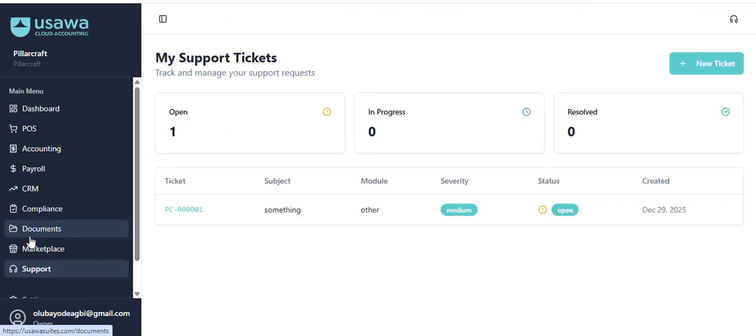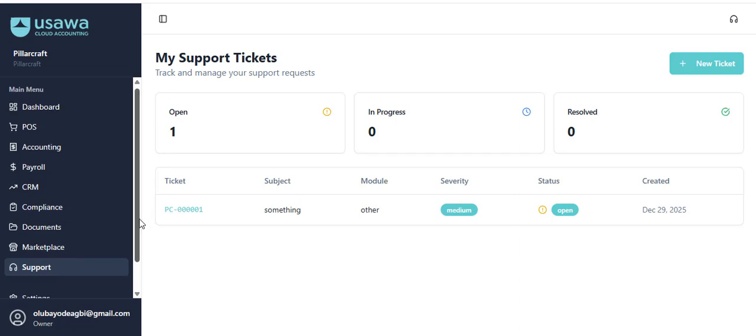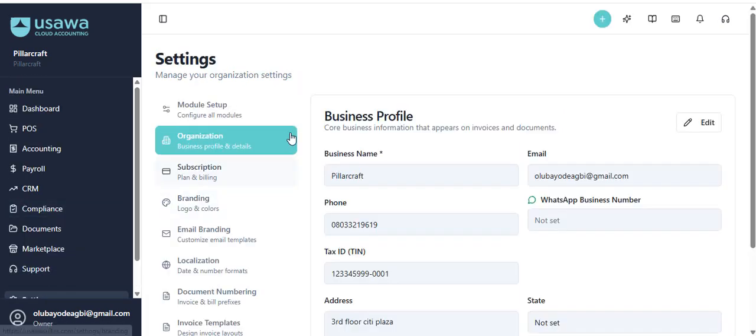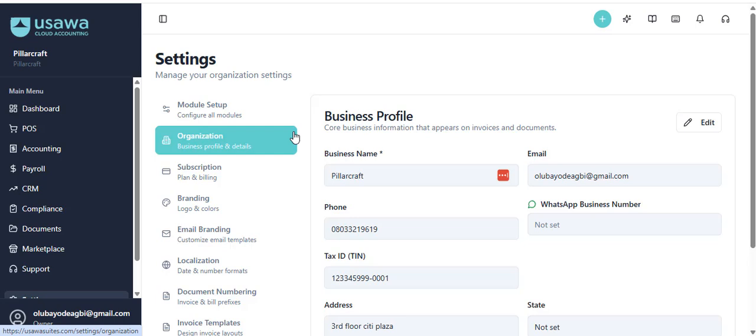And then below that is the support button. You can also raise a support ticket through here, and this is where you can actually monitor all the tickets that you have raised over time. How have they been handled? Is it still open? Has it been closed? And all that. Below that is the settings, the general settings for your Usawa Suite.